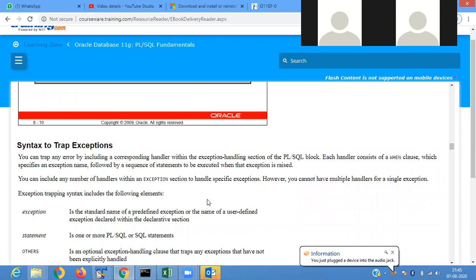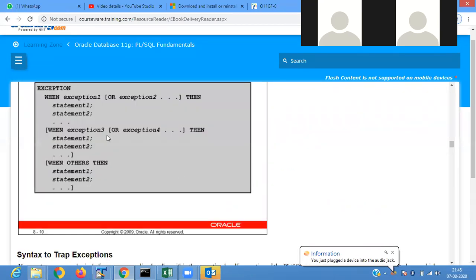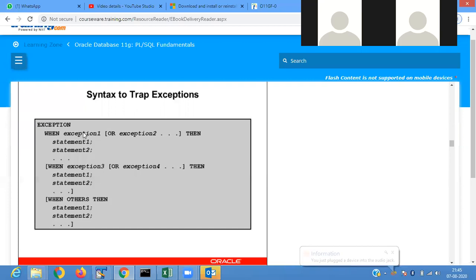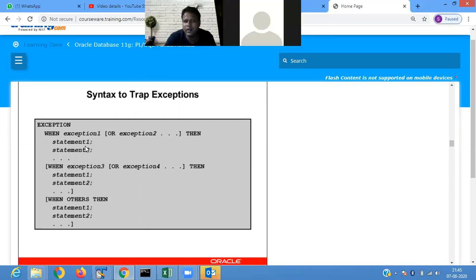Then the syntax for trapping the exception. First, we are using the EXCEPTION keyword. When exception one, then it is showing you some statement one and statement two. When exception three or exception four, it is showing you some statement. If other exception, then it is showing you some statement. So we are defining some conditions. If exception one, we are giving a name. If that exception arises, then the statement within that is executed. If you are defining other exceptions like exception 3 and 4, then this statement is executed.